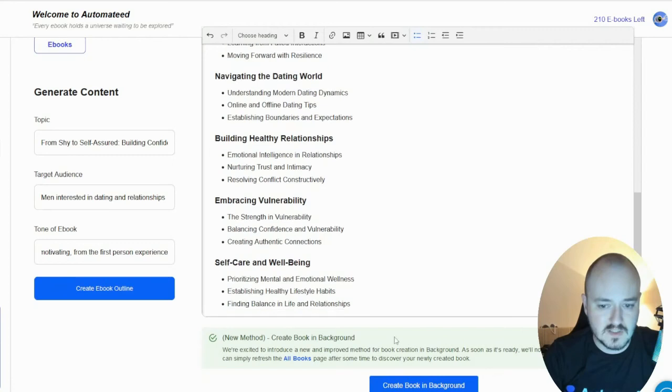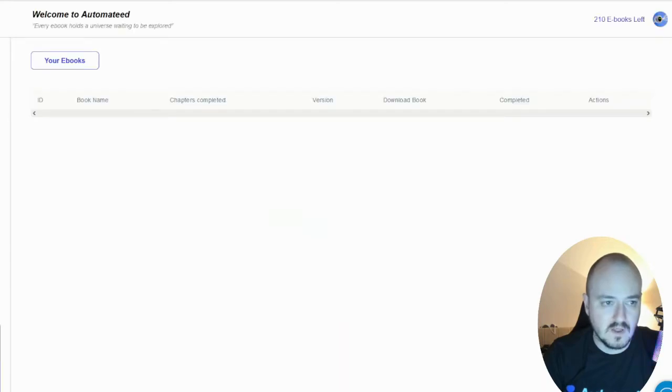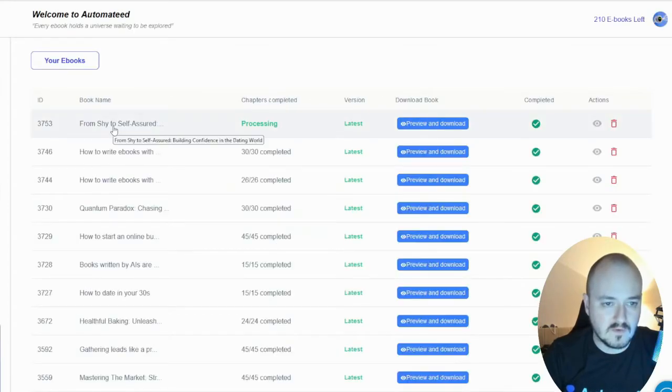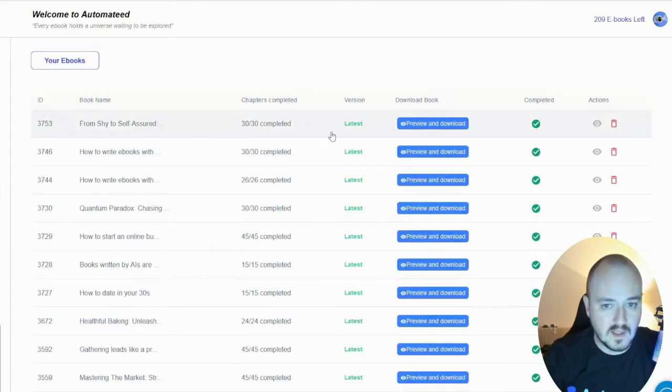So we can just simply go and create book in background. This will roughly take 10 minutes in most of the cases. Let's see, it's 10:53 p.m. now, my time. It will take around 3 to 4 minutes to finish the book. And as you can see, it's completed. It took 2 to 3 minutes, right? 2 minutes maybe to complete it.